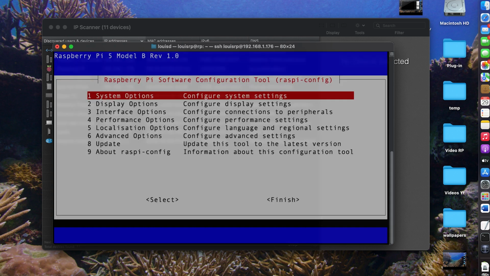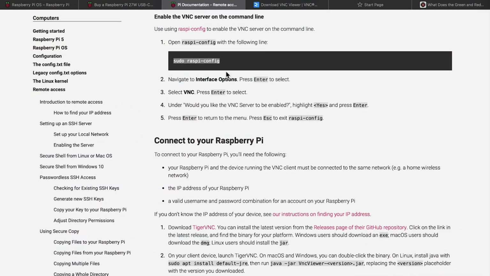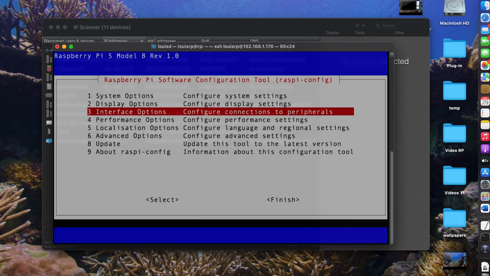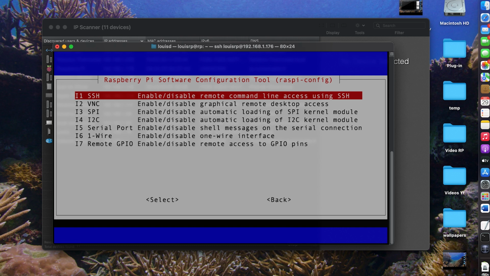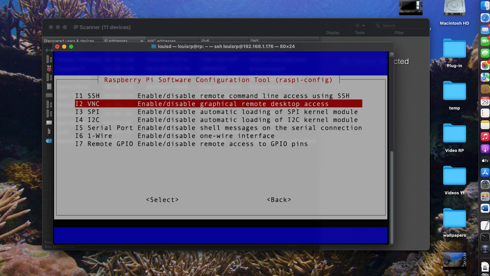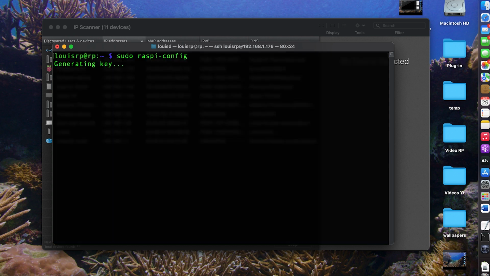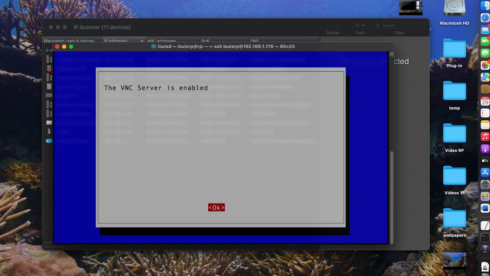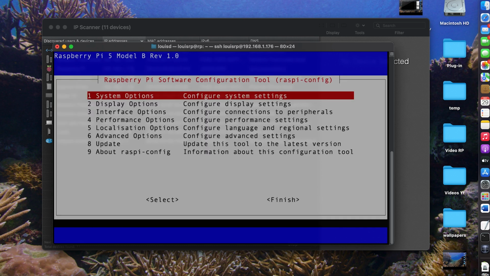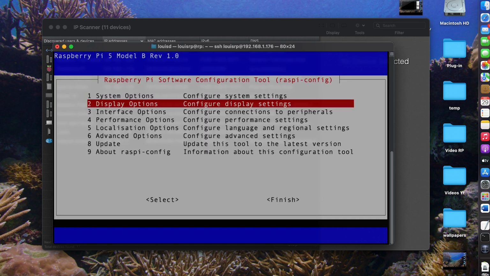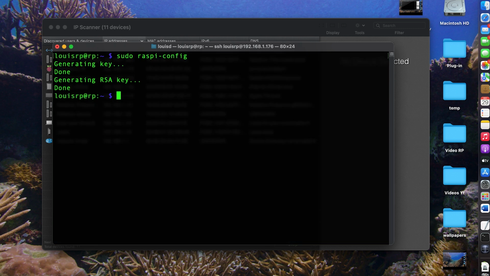There, so I will go to interface options. I will hit enter. VNC. Would you like to enable VNC? Yes, and it's generating keys, and then the server is enabled. So now we can just go to finish. And I will reboot my Raspberry Pi.